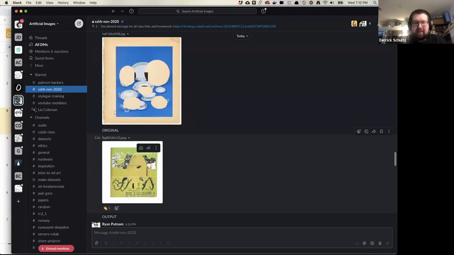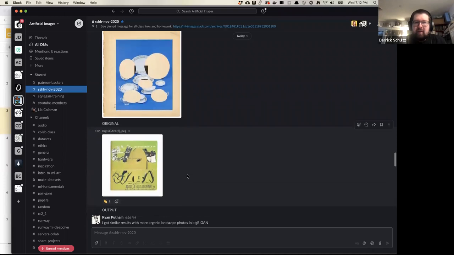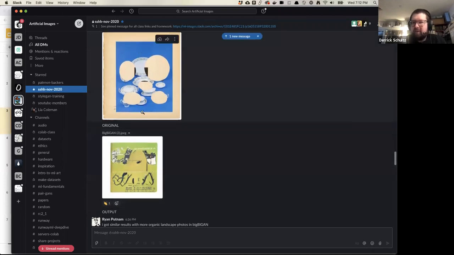But yeah, Big BigGAN is a really fun and weird model because you never know what you're going to get out of it. And I often find, if you feed it just straight lines or even just single pencil line drawings, you get really cool stuff out of it too, because it's trying to match those edges and those convolutions to other things it already knows about.